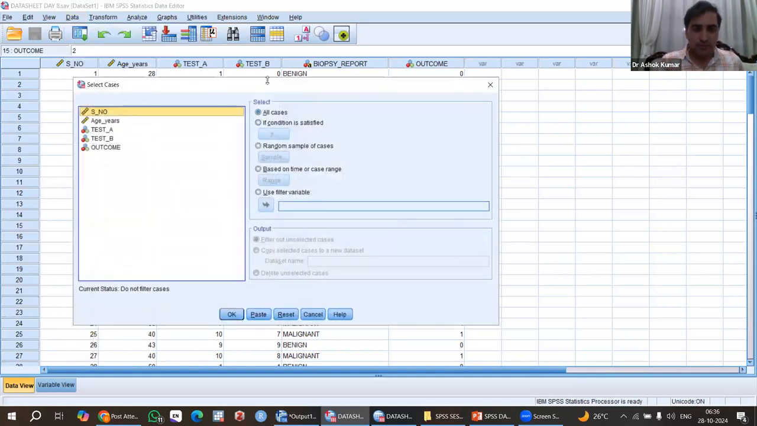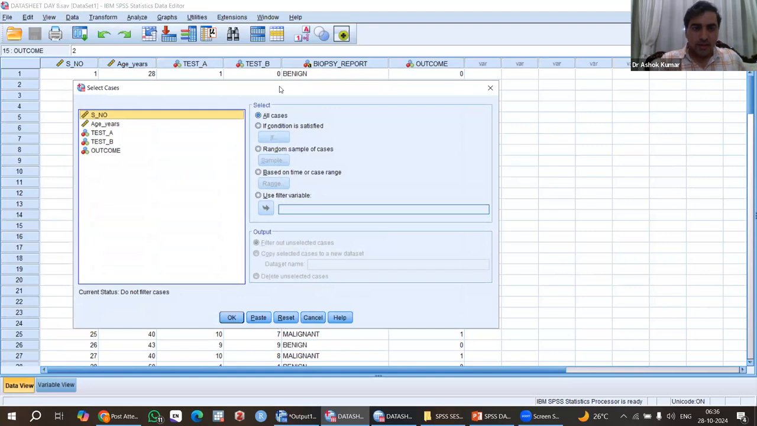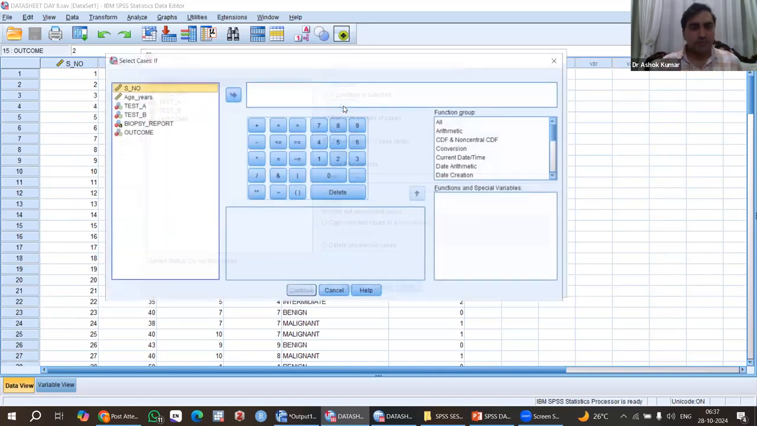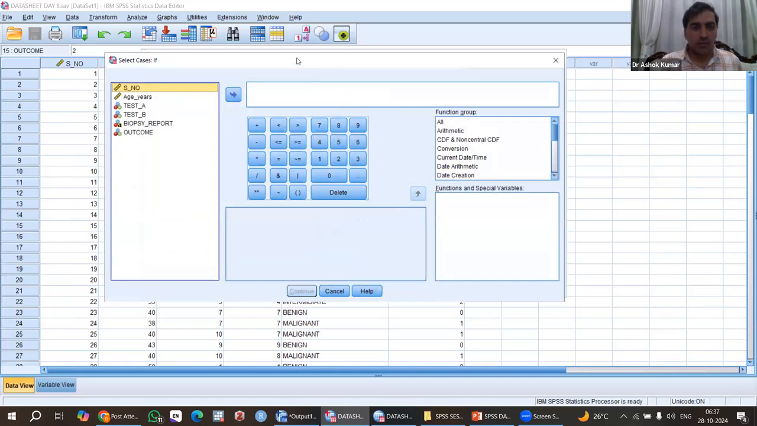This window will open. What I have to do is click this, if condition is satisfied. This is the default dialog box. So I have to click here, if condition is satisfied, and then I have to click If. This window will come.